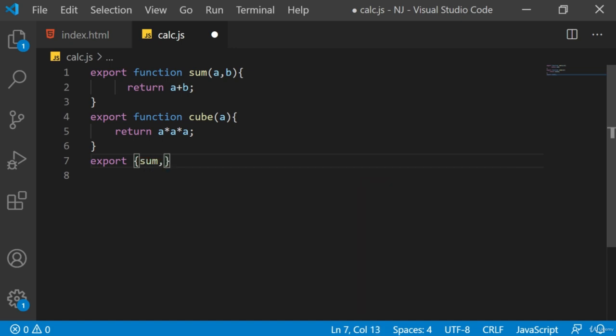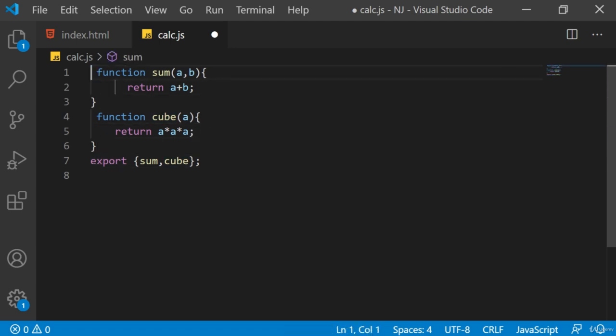So I'll say sum comma cube, that's what I want to export from this. Now here you may not have the export statement. What I mean to say is, in this particular file you may have many functions, but let's say from this file you just have to export only 2, maybe 5 functions as module, not that all modules you want to export. So you don't write export in front of all functions.